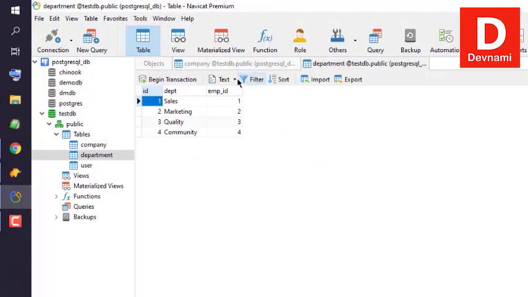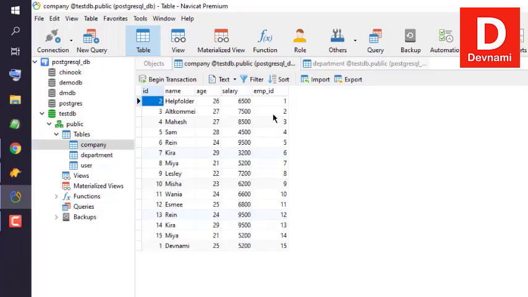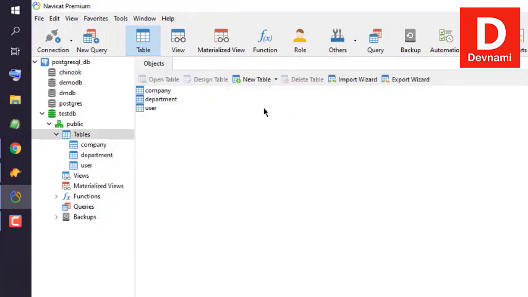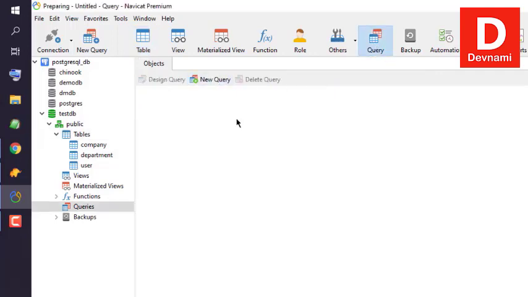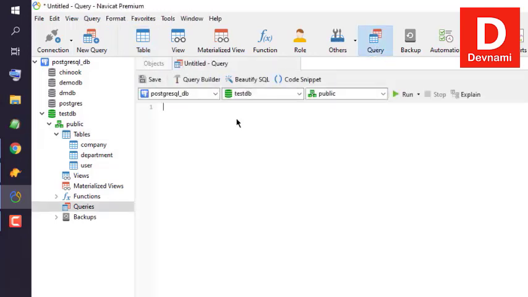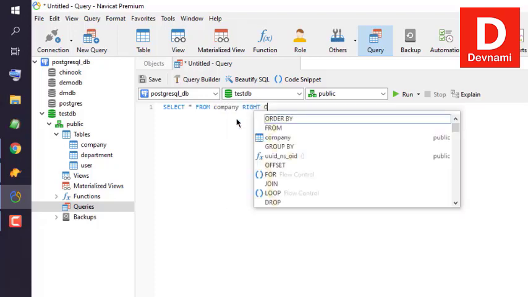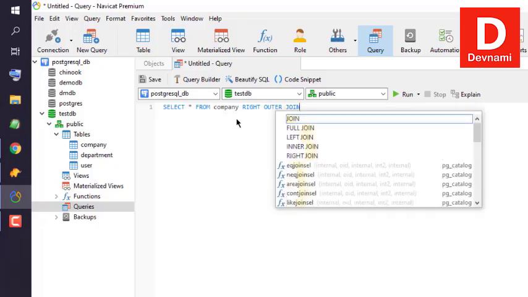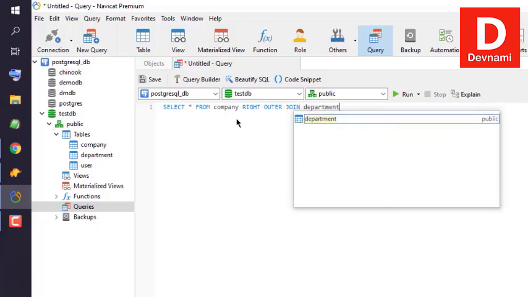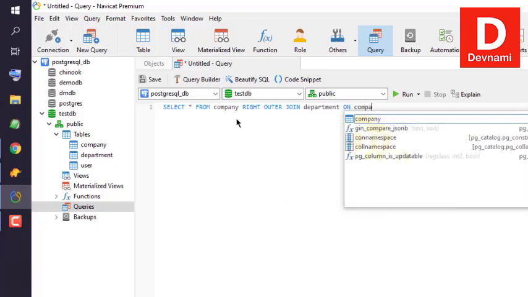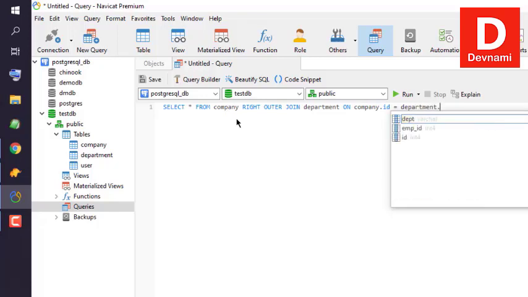Okay, so the content from this will be output with our query, and it will be as is. However, content from left will be truncated if there is no match with the right table. Okay, so the output you will see through this query shows how this join works. So basically what we'll do is take everything from left table, and here we do right outer join with department table on, let's say, company.id equals to department.id.